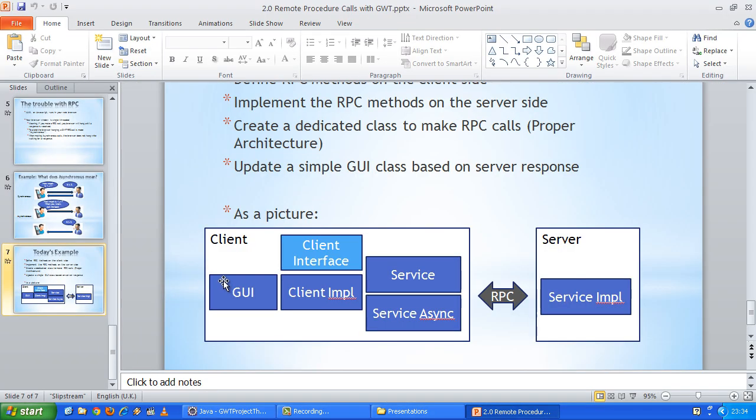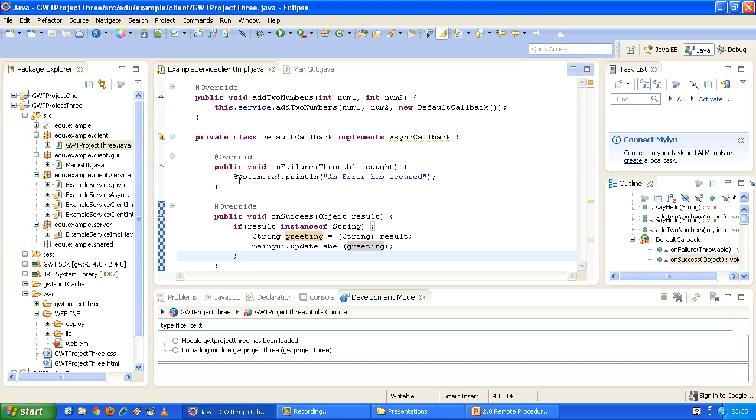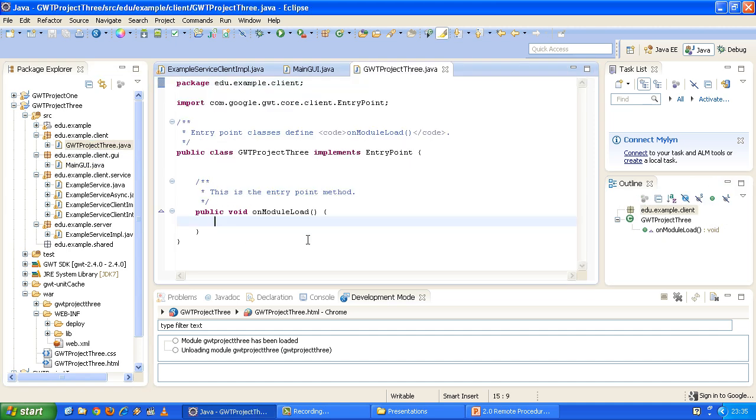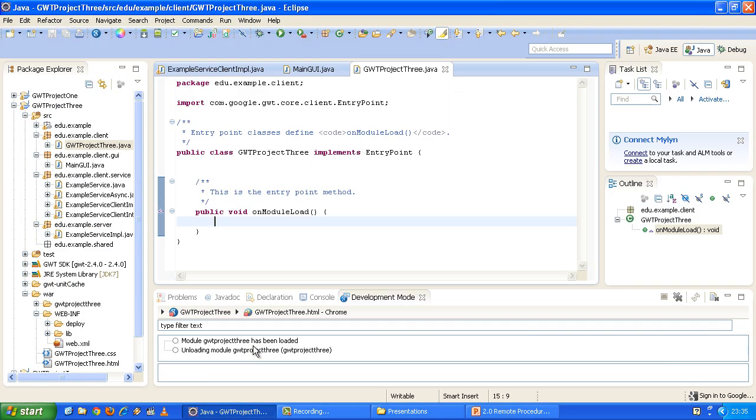I can go from my GUI to my client implementation to my server, from my server back to my client implementation, and update the GUI. However, I still need to jumpstart this whole thing. If I look at my GWT project 3 on module load, there is nothing happening yet. So basically I need to create an instance of client implementation here, which will then in turn create an instance of the GUI. So let's do that first.